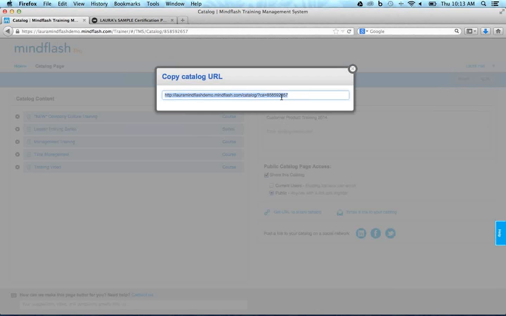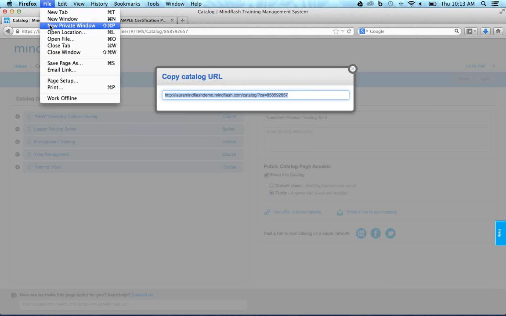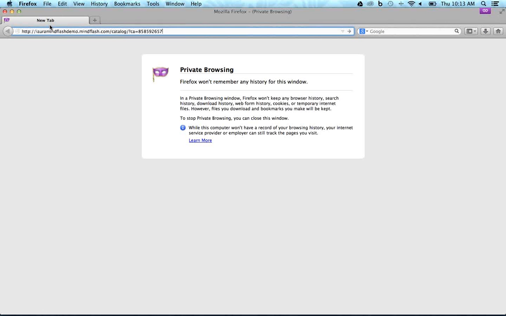I'll show you an example of what the catalog looks like. Let me get the URL. Now, what a lot of our customers are doing is they'll put this URL on their company website. Maybe they have a link on their website called training, and they'll put a link to the catalog there. Or for those people that are using catalogs internally, they'll put a link on their intranet. So a lot of different options. Let me show you what this catalog looks like for your customers.